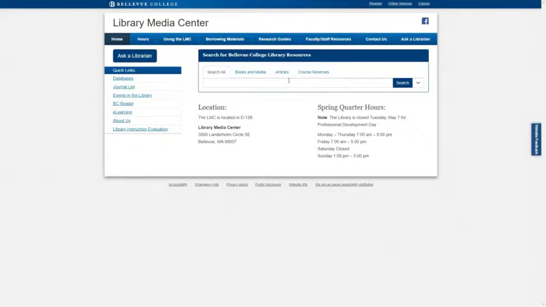Select the tab labeled Course Reserves. In the search field, you can enter the course name, course code, or the title of the resource you are looking for. Let's try a search for the course name here. I'm going to see what's on Course Reserve for Psychology 100.